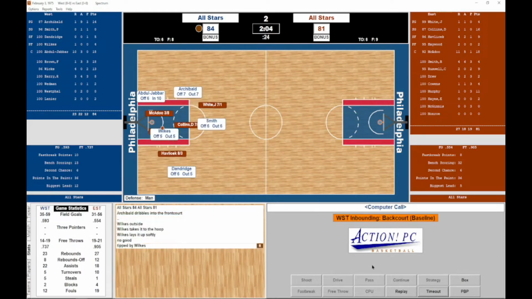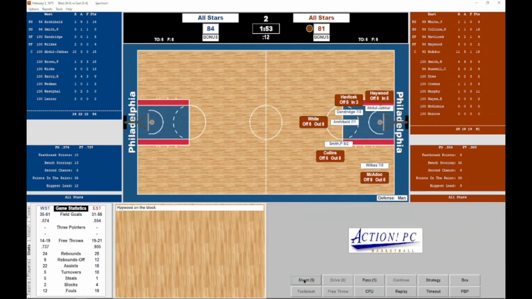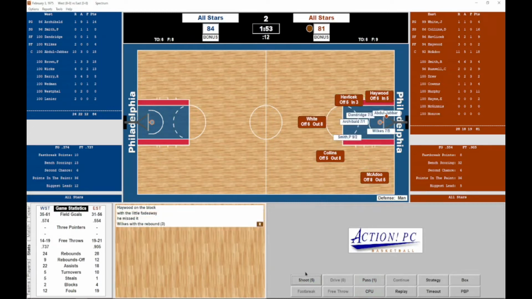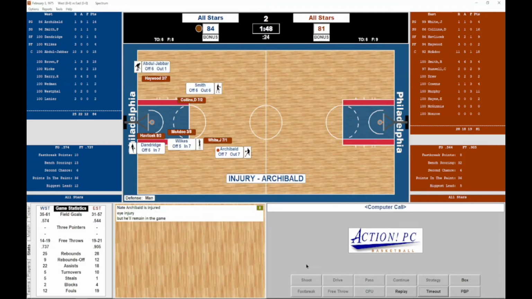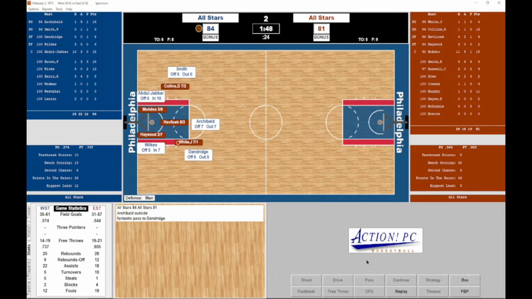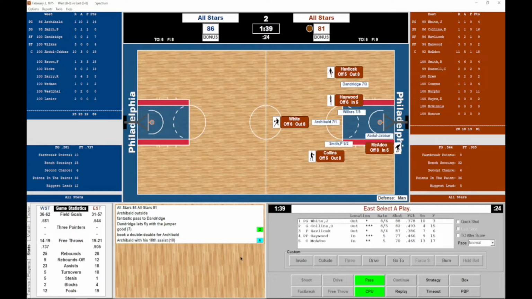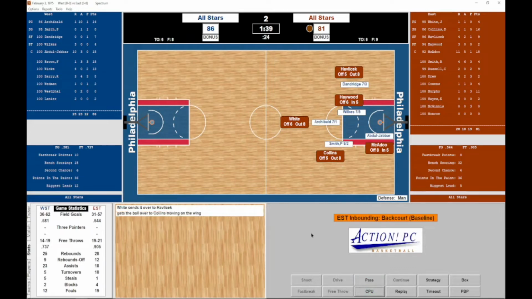Wilkes drives to the hole. Misses. And it's Haywood with the rebound. And Spencer Haywood will try a shot. No. Rebound Wilkes. Minute 48. Injury to Archibald, but he will stay in the game. Looked like he got an eye poke. An eye poke. Archibald with it. Will guard the outside. Not as that'll help us all too much. 7 for Dandridge and 10 assists now for Archibald, so he's got the assist points double-double. 86-81. Still in the first half.